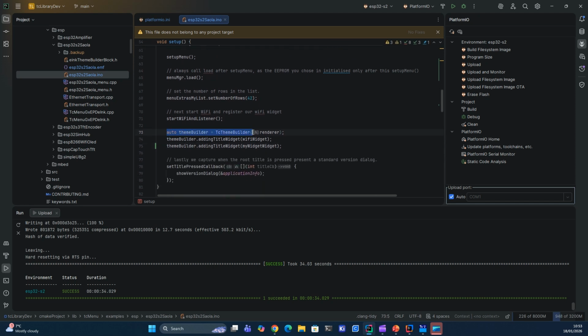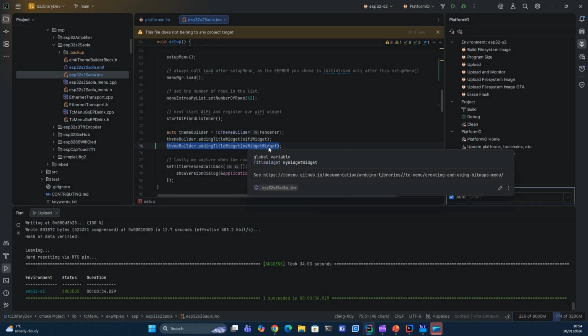So the only thing we've done is created a theme builder. Theme builders are very lightweight. It's safe to create them on the stack like this, i.e. without new locally. We then add the Wi-Fi widget, which is one of the standard widgets. And then secondly, we add our widget that we've just created.